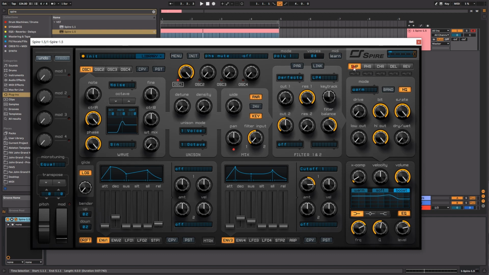Let's maybe add a little bit of, well, in Spire it's called SHP, but we're going to be calling it overdrive. We can add a little bit of drive if we want. The more drive, the harder it's going to sound. For the people that are fans of hardstyle music, this is one way that you can get to that sound.